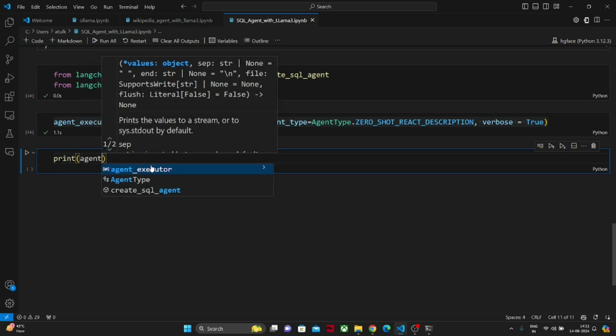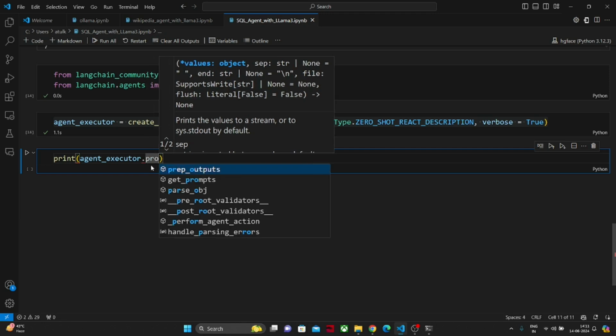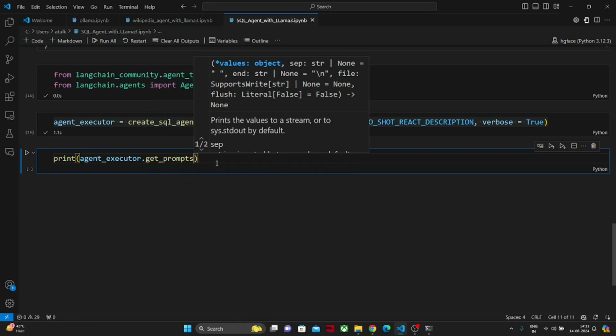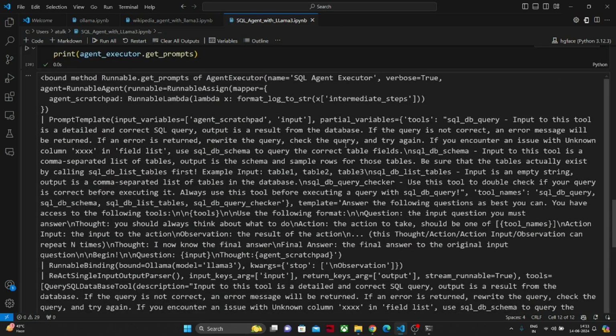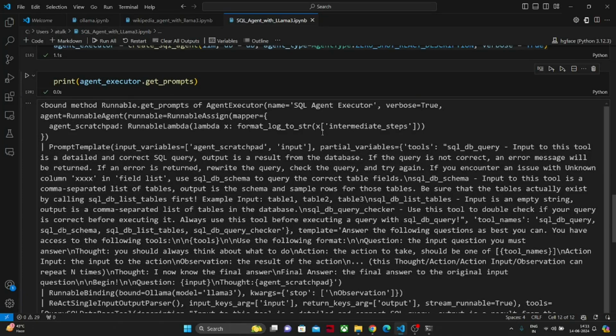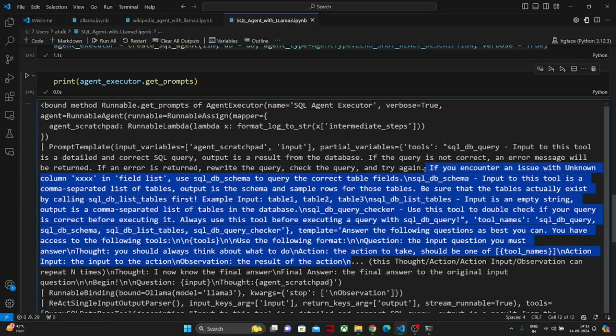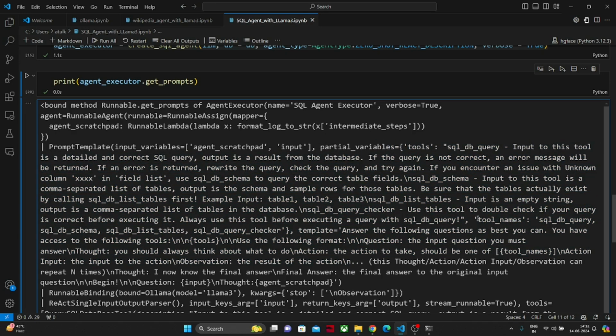You can do that by doing agent executor dot prompts, and you can see this get prompts method. You can see which particular prompt, or what different things, are being passed to this agent executor. If you see this particular section of the agent, you can see the text or the prompt that has been passed to this agent executor. First, you can see what different tools it contains: SQL DB query, SQL DB schema, SQL DB list, and SQL DB checker. And then after that, this is the particular template or prompt that has been passed to this agent executor.